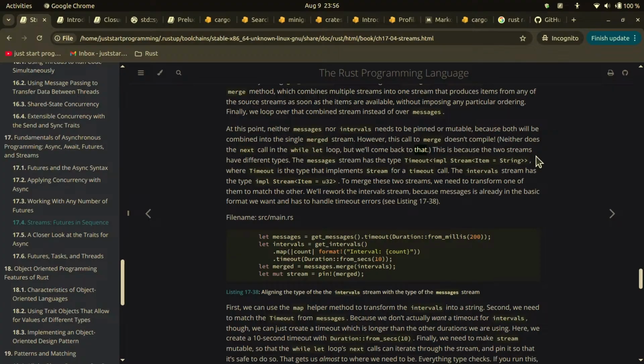This is because the two streams have different types. The messages stream has type Timeout stream, where Timeout is the type that implements Stream for a timeout call. The intervals stream has type impl Stream. To merge these two streams, we need to transform one of them to match the other. Okay, so we have two different types. We will work on the intervals because the messages stream is already in the basic format we want and has to handle timeout errors.